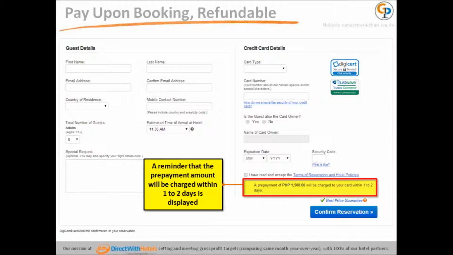A reminder is highlighted in yellow to remind the guest that the prepayment will be charged within 1 to 2 days. This is placed right above the confirmation button. The 48-hour window allows the hotelier to validate the credit card provided by the guest is not fraudulent, has sufficient funds, and the like.